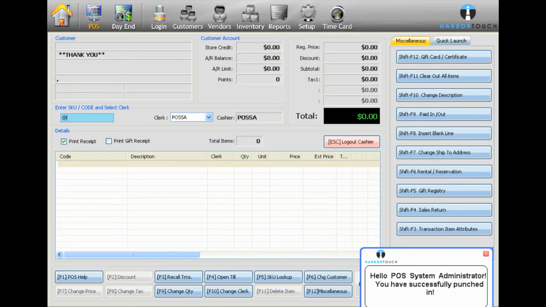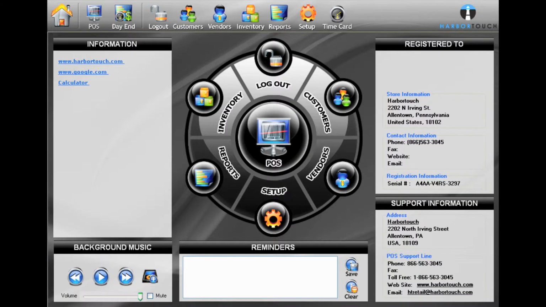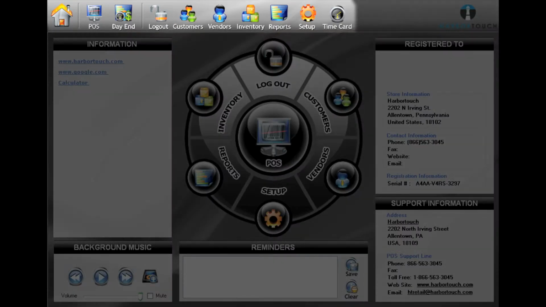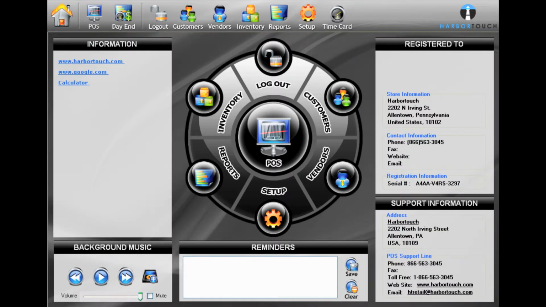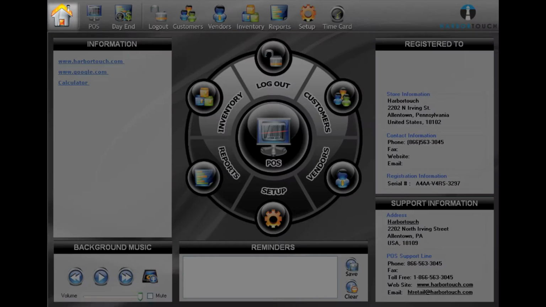The first screen you will see is the home screen. From here, you can navigate to anywhere within the system by selecting the icons at the top of the screen or the Control Center options in the center of the screen. You can see that the icons at the top of the screen mirror the Control Center icons with the addition of Home, End of Day, and Time Card.